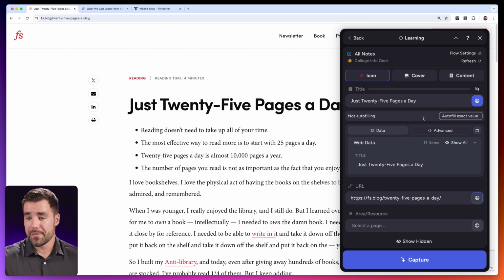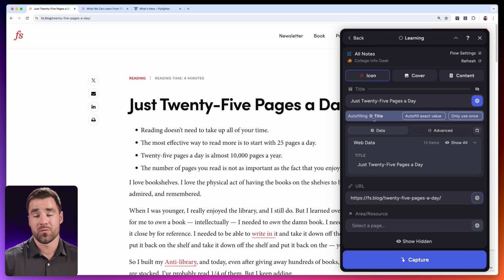Now, for the title of a web page I'm capturing, I would want that to autofill, so I'm going to click this title object once more, and now we can see once again it is autofilling the title. So it's just a lot more clear at this point what is being autofilled and what is being filled just once when you are running a flow.